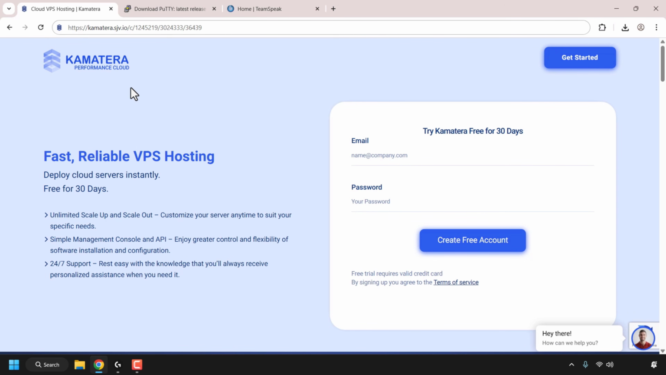How to create a TeamSpeak 3 TS3 server on a Kamatera Ubuntu Linux cloud server or virtual private server VPS. In this video, I'll take you step by step through the process of creating a Kamatera VPS server in your desired location, and installing the TeamSpeak 3 software onto an Ubuntu Linux server.